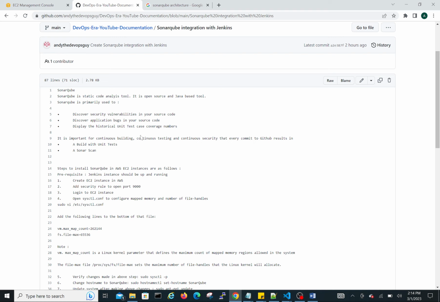Without further ado, let's get started. Steps to install: we need an EC2 instance, and we will be opening port 9000, which is the default port for SonarQube.